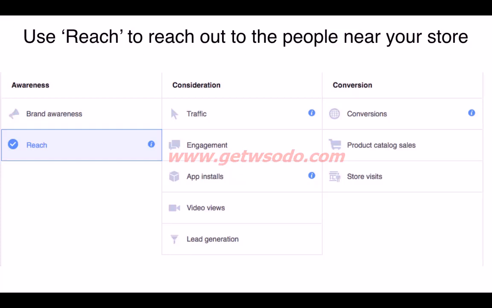And lastly, you have the reach option to reach out to people near your store. So the function of reach is basically to reach out to the maximum number of people and tell them the story about your business. So basically give them the details about your business, tell them what the business actually stands for, what you sell, and all of those things. Reach allows you to reach out to the maximum number of people and tell them about your business.